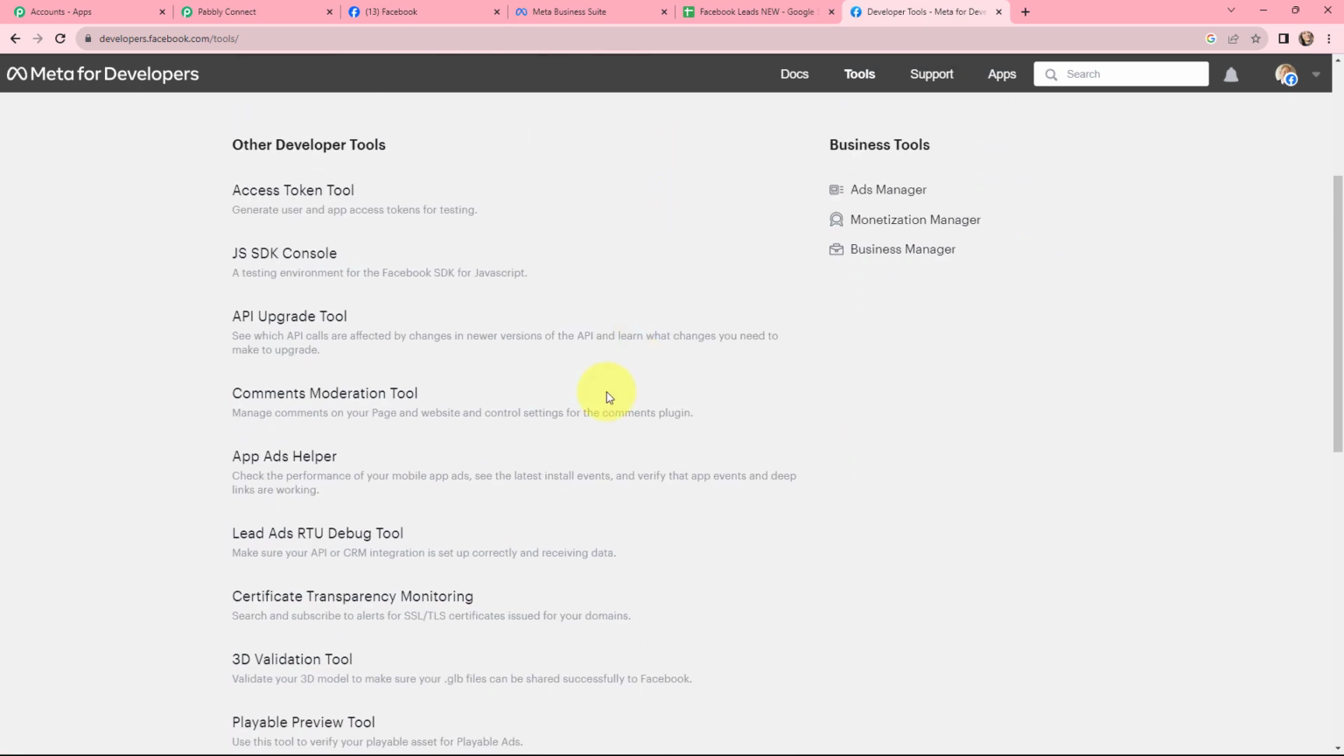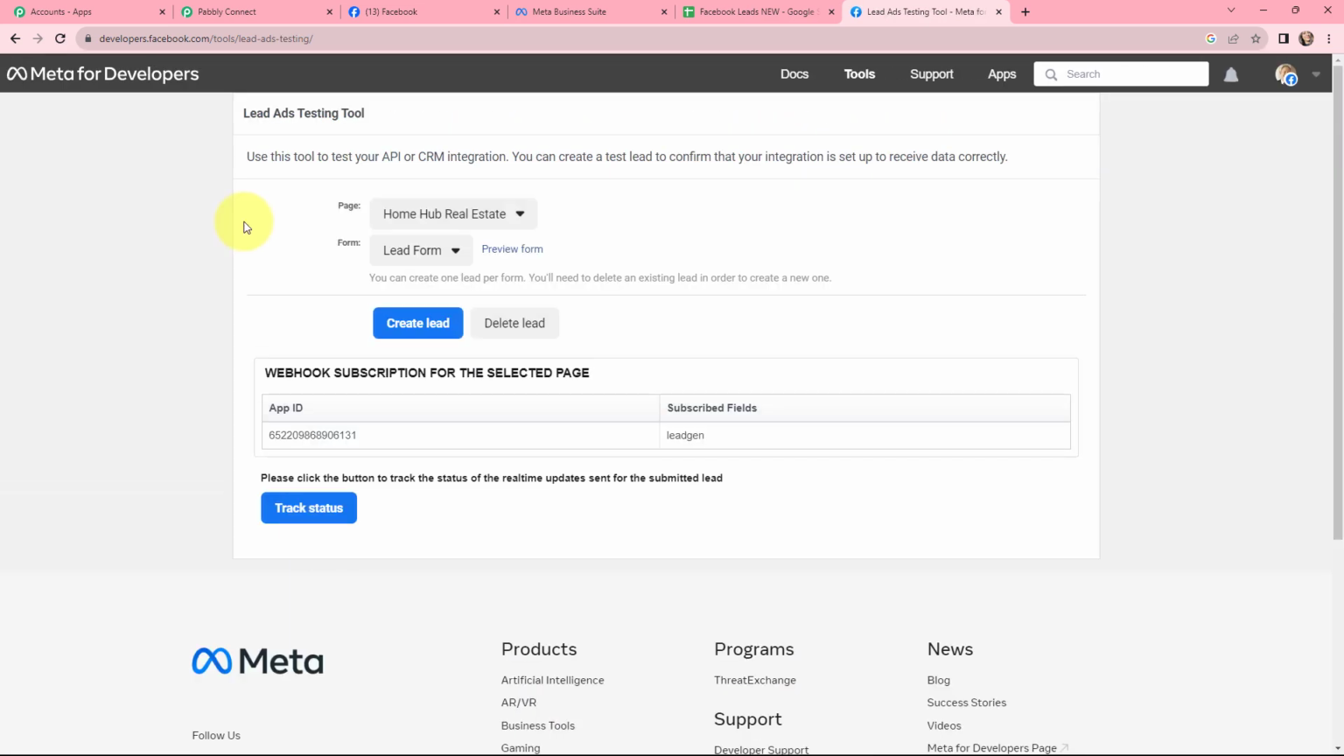And under Developer Tools, I will go to this Lead Ads RTO Debug tool. So this here is the lead ads testing tool, and this tool is going to test our integration. So here you can create a test lead to confirm that your integration has set up to receive data correctly.